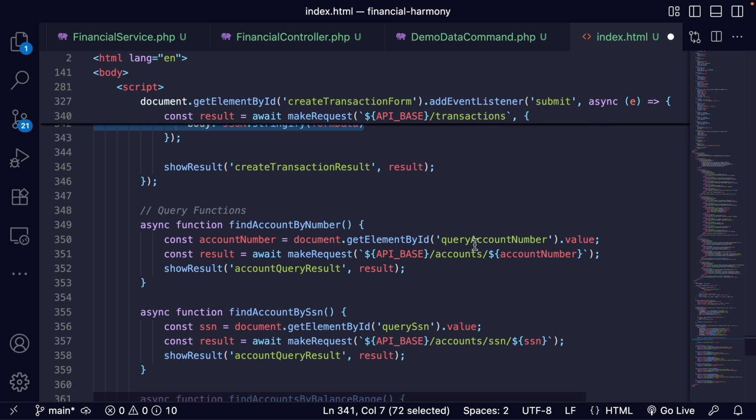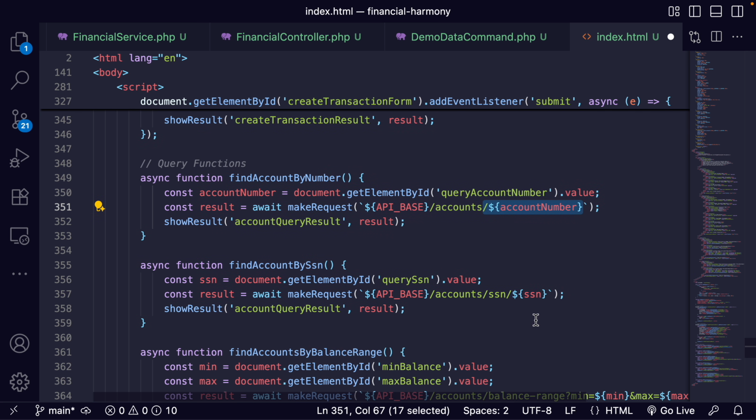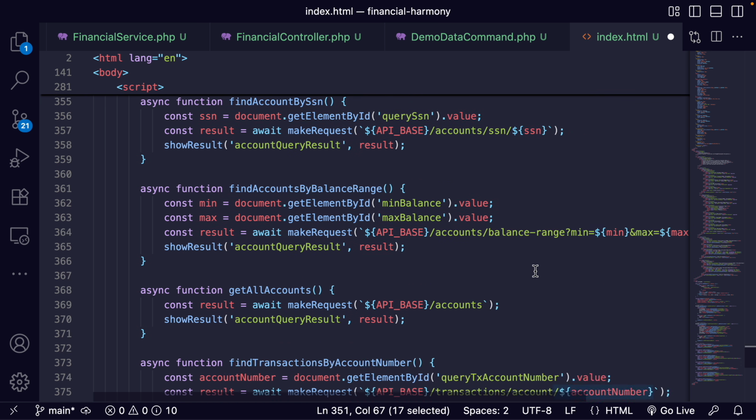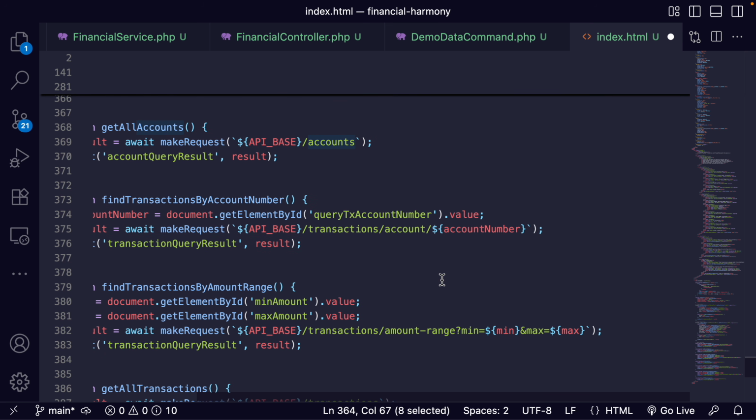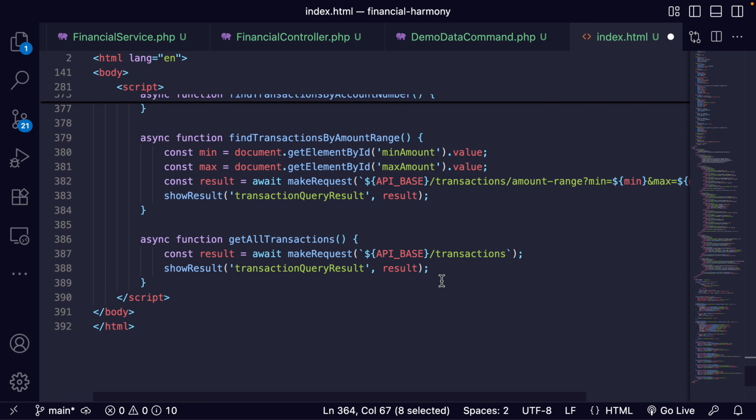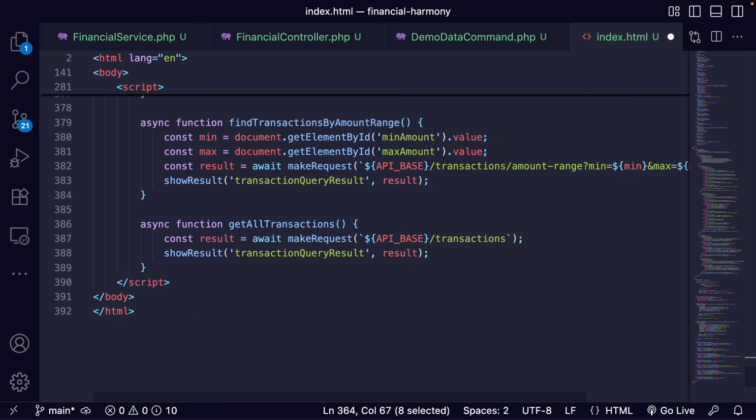And now we have our query functions. Query by account number, so it's /account number. So we already created all these API endpoints, and now we're just using the API endpoints with the data from our web forms. So here's where we're finding the accounts by the balance range, and so on and so on. Again, you can see all this code in the description of this video.